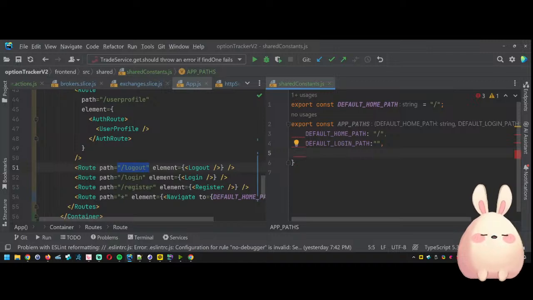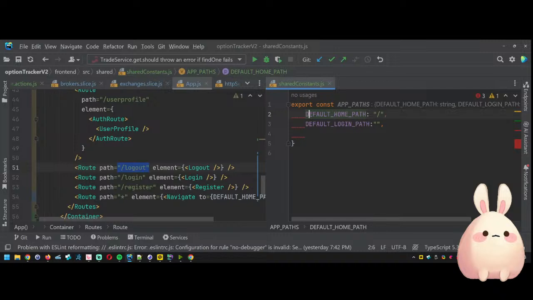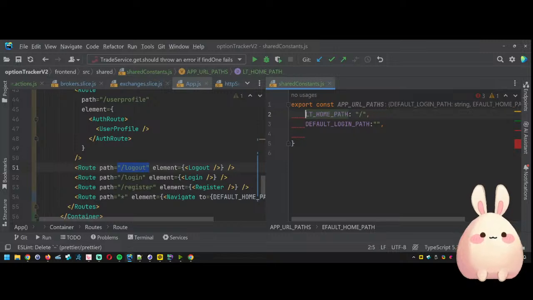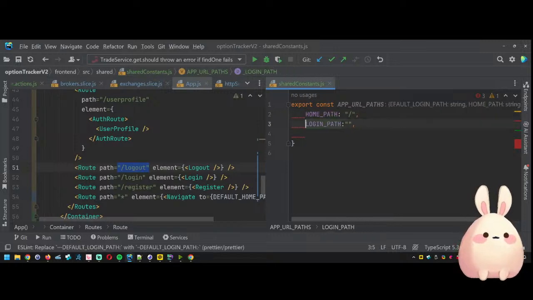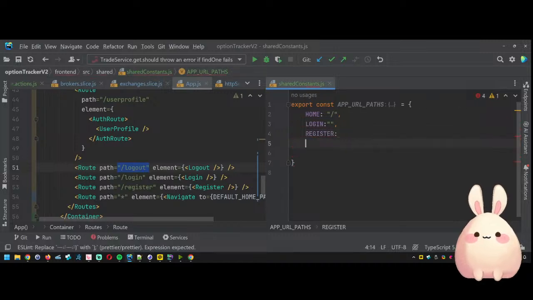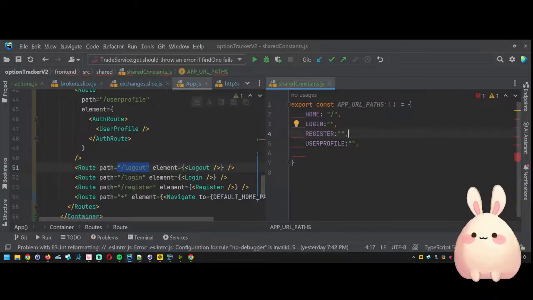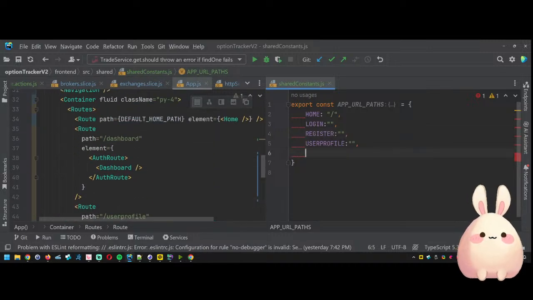I like this. We can say app paths rather than just, so what's default home path versus another. App URL paths. Home path, login path, home. And since they're already called paths, we'll just say home, login, register, user profile. Yeah. What else do we want to do? Dashboard.